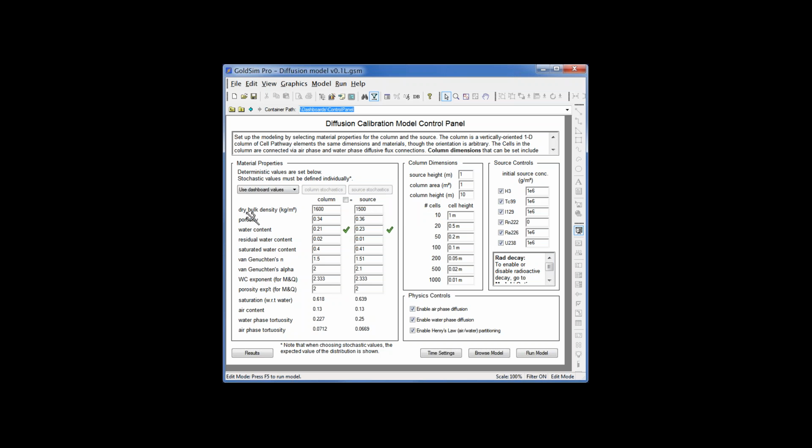We have material properties like dry bulk density and porosity that are used in a definition of a solid, and then other things that matter for diffusion like water content, residual water content, Van Genuchten parameters, all this kind of stuff. Now, if you want to use the deterministic values, you can use these in the dashboard, and you can go in and change these numbers for the column or for the source.